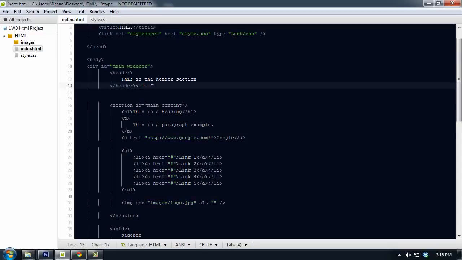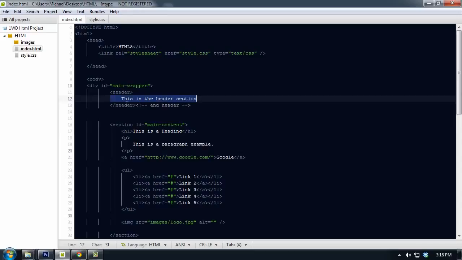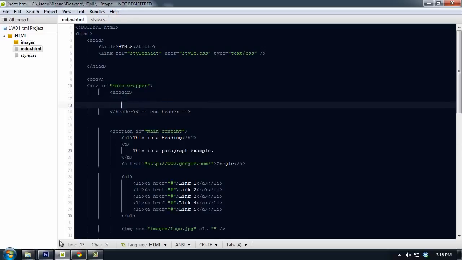So this opening tag, then exclamation point, then the minus sign, then your comment text like end header, then space, then minus minus, then the closing tag. So like that, if we have a bunch of code, you will know that this right here is the end of the header section. So note that and make sure you know how to do it. Now let's get started on the header part.